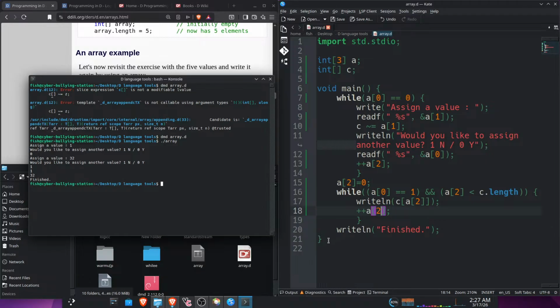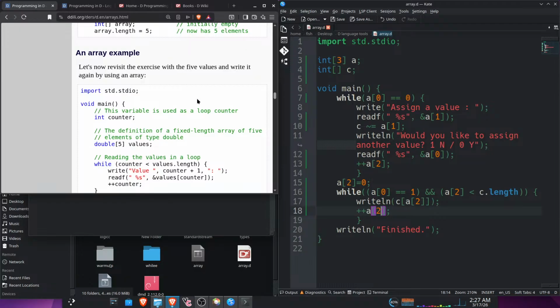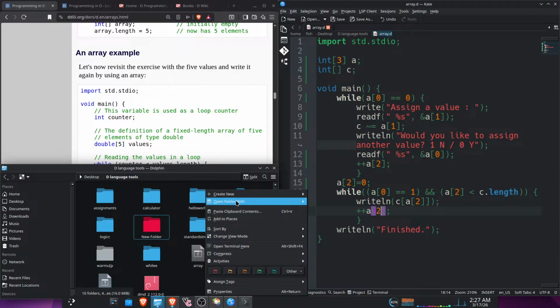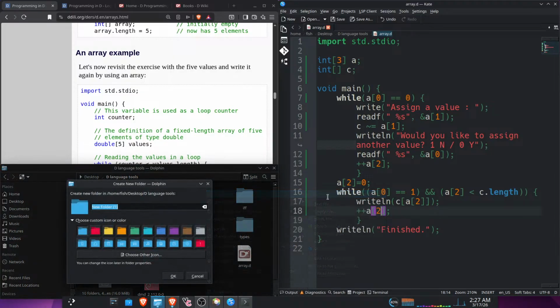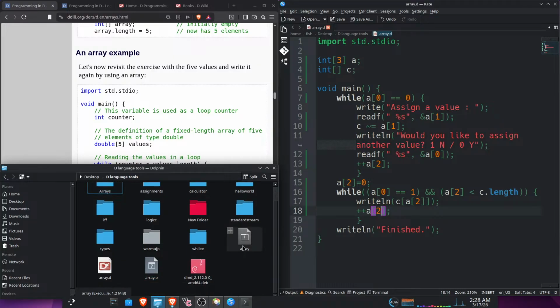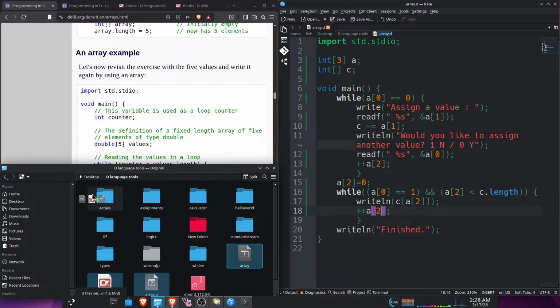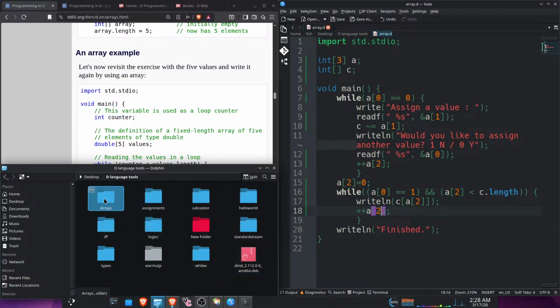This is only 21 lines, and if we compare that to FizzBuzz, that was a little bit longer than that. Calculator even is the longest of all time, bro. Calculator, man, I'm telling you. Calculator program. Do we have an array folder yet? Create new folder. We'll call this one arrays. We'll hit OK. We're going to put our array in there. Perfect.